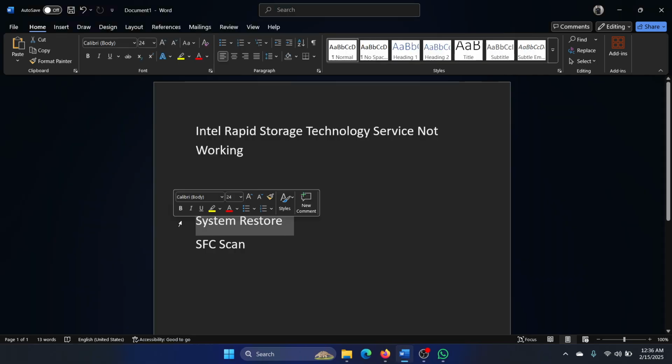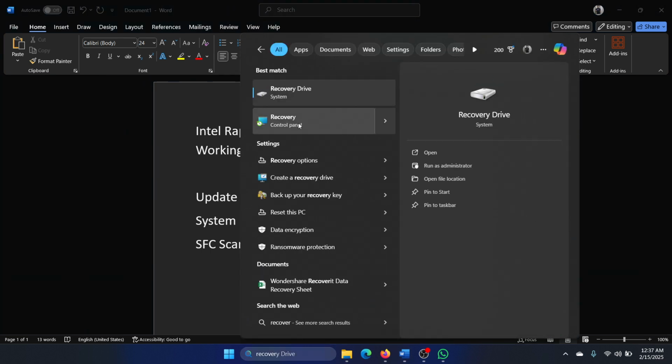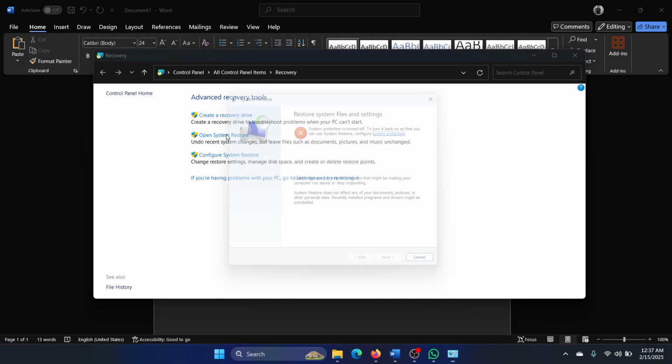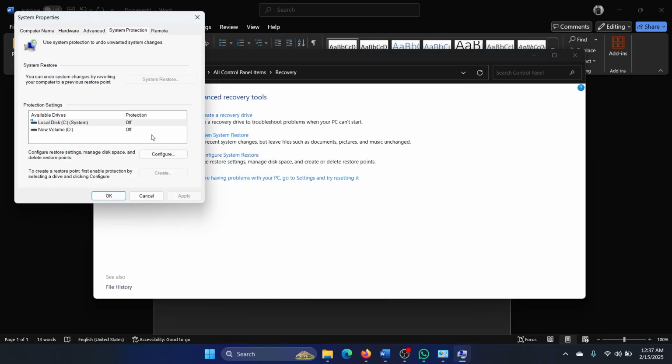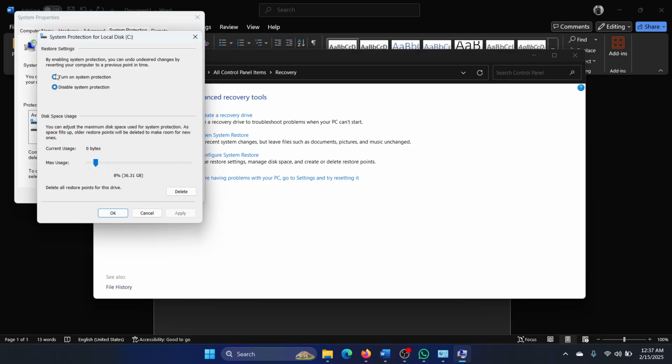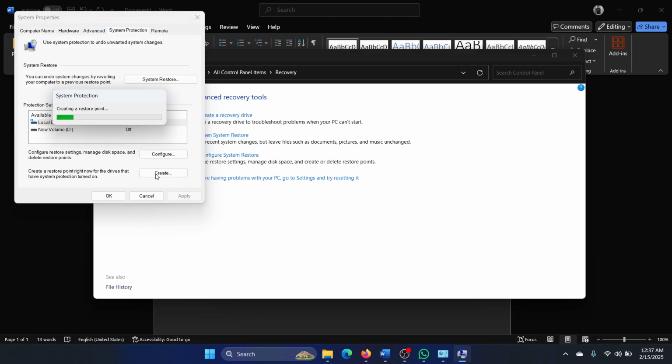Next solution is to perform a system restore on your computer. So search for recovery in the Windows search bar and go to recovery. Now click on open system restore. If it is not configured, you'll have to click on system protection, click on configure, turn on system protection, apply, click on OK, create a new restore point and hit enter. Now wait till this part is done.